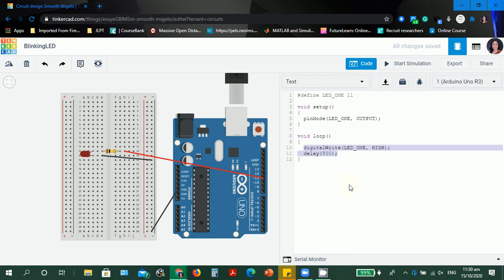So we should have a mechanism of how to turn it off. Actually, the way to turn it off is just the same line of code. We're just going to change a particular parameter. So again, those two lines of code are for turning it on. For turning it off, we have digitalWrite, LED underscore 1, and then we have LOW. So this line of code means you're going to turn off the LED.